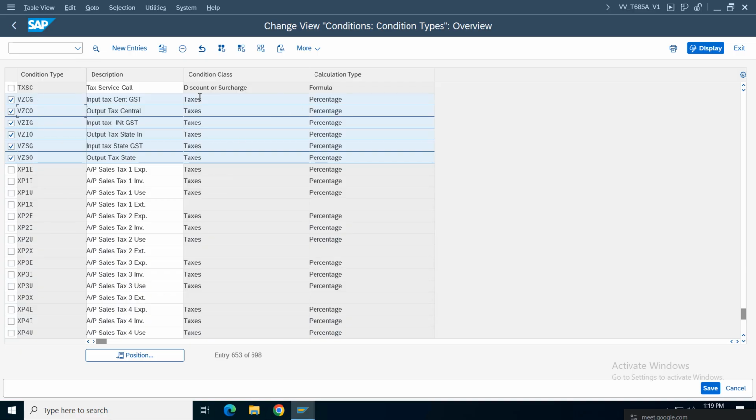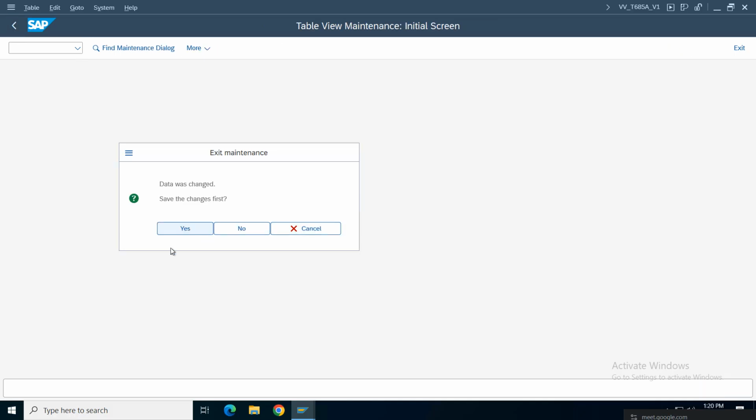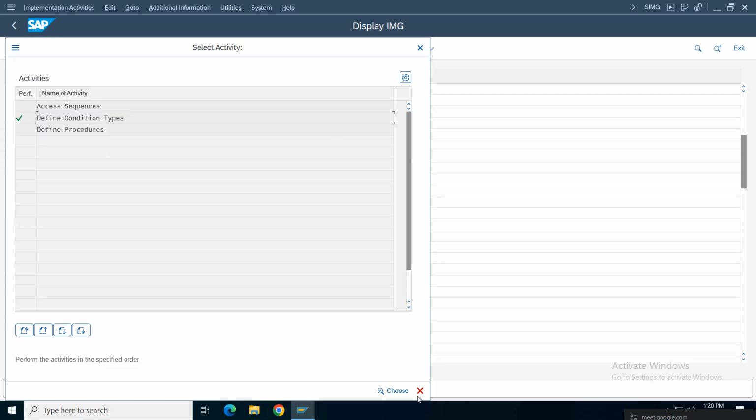This will calculate based on percentage, because the government has already released certain percentages: 6%, 12%, 9%. Any questions on these condition types? Okay, this is your first step. Click on save. Now what is the next step?